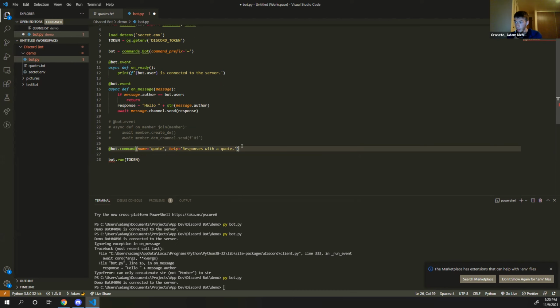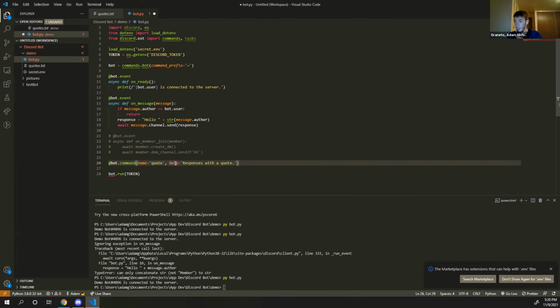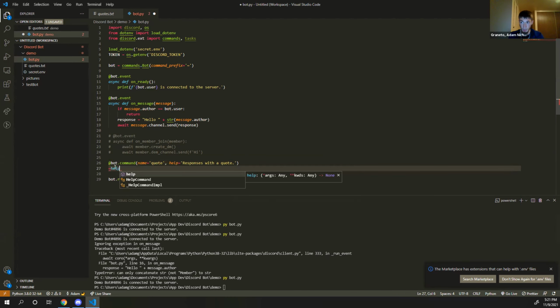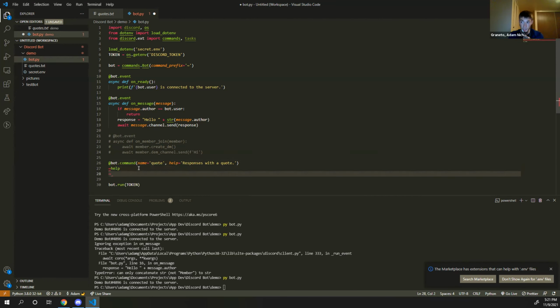Okay. And whenever you create a command, you have to give it a name and you have to give it a help message. And we'll see this help message when we type the bot prefix followed by the word or the command help. And then we can run this when we type the prefix again and the word quote, since that's the name we gave the command. So like that.